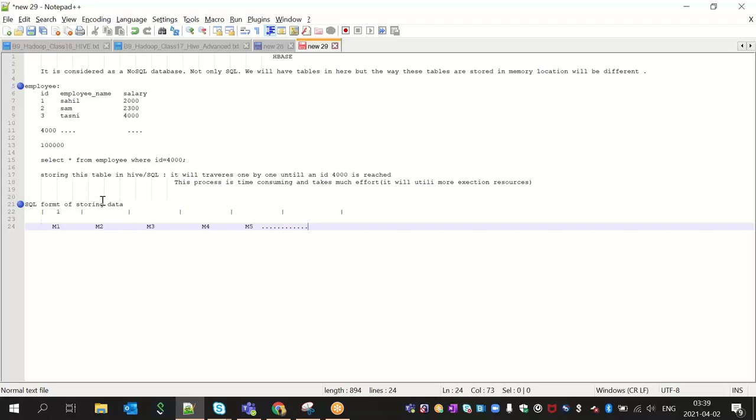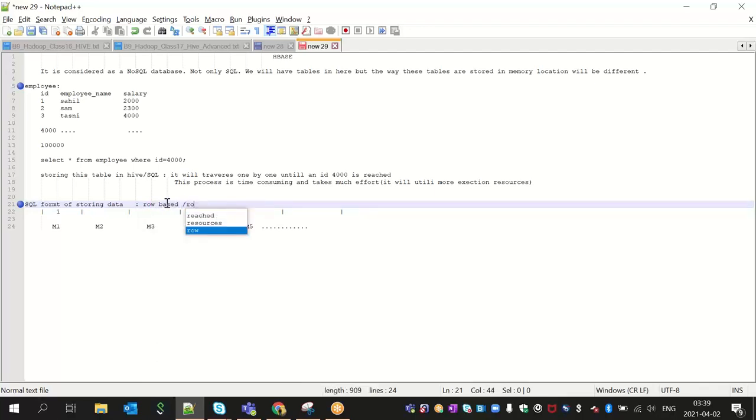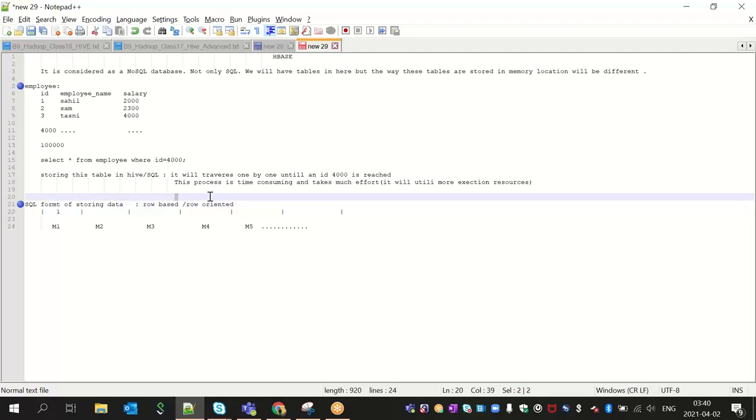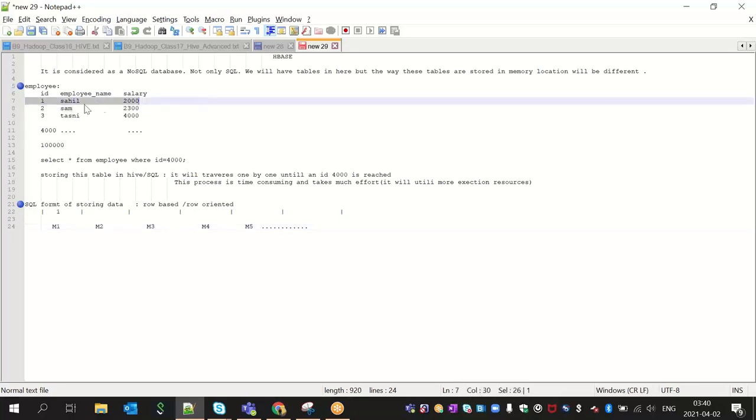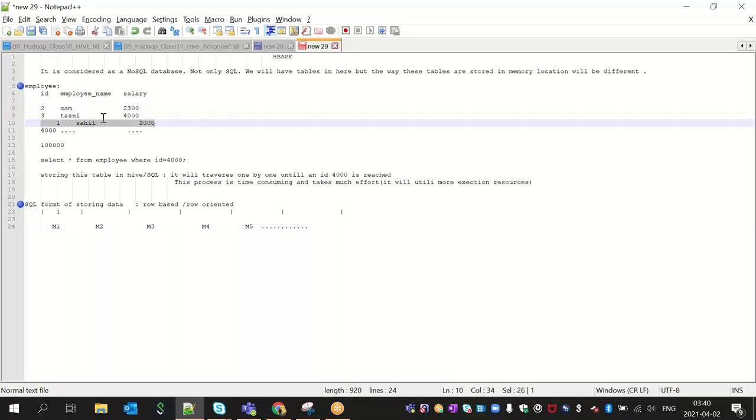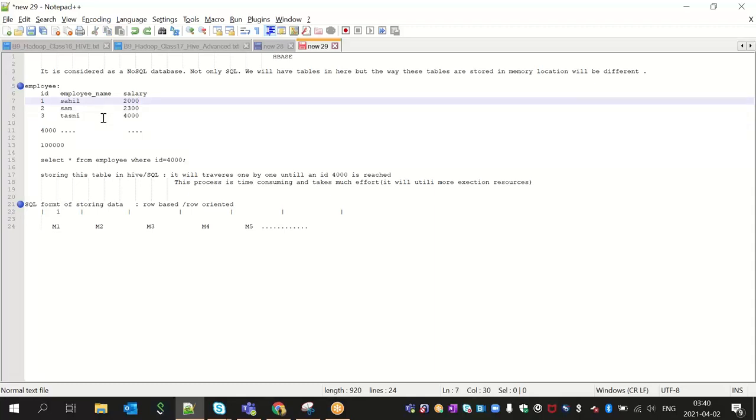We call it row based or row oriented. Any SQL table data is stored in a row oriented format. What does it mean by row oriented? First the complete row will be stored, then the next row will be stored, then the next row will be stored, and so on.